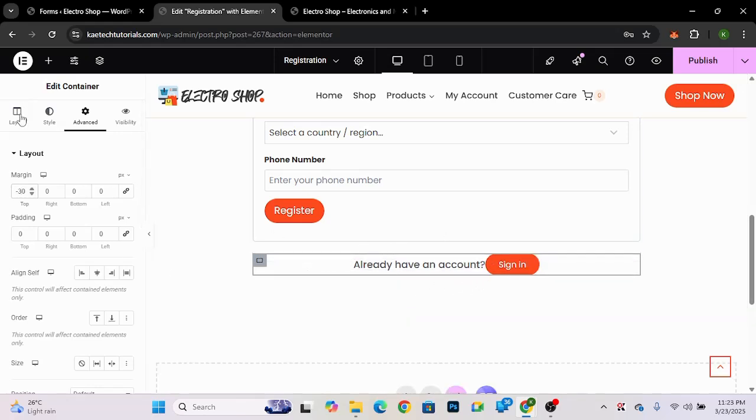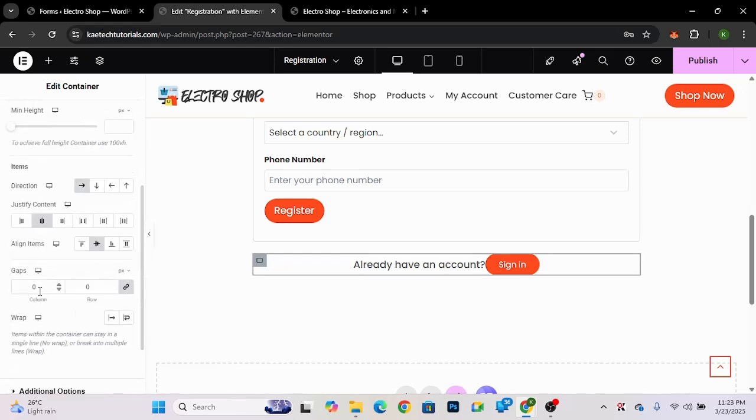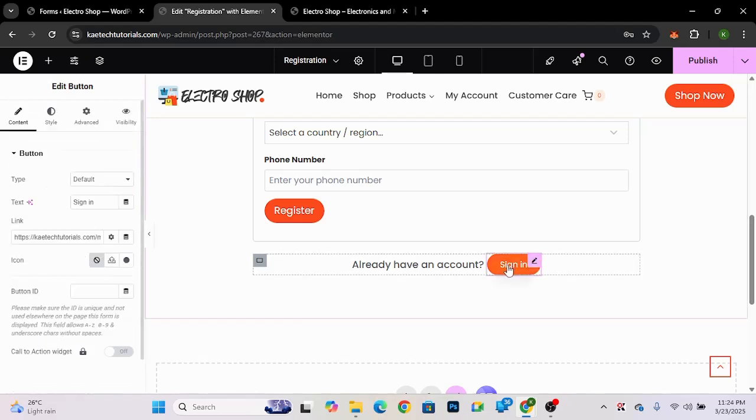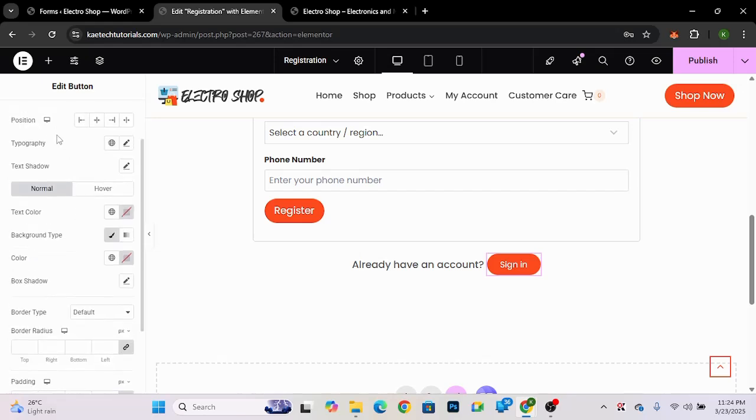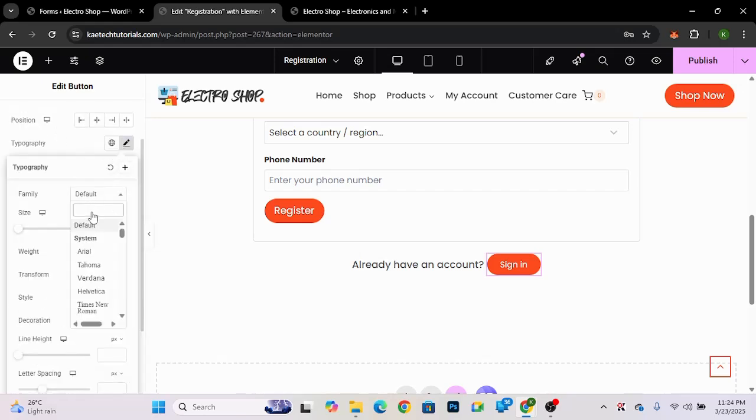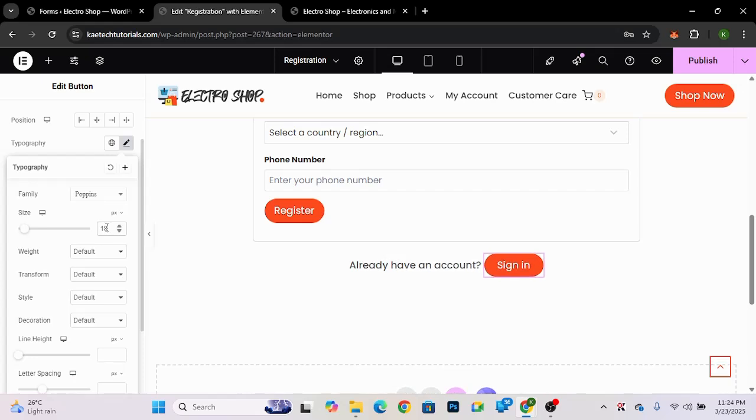Now another one is I'll go to the layout over here, and then this one I'll make sure that there's a little bit of space. But even with this one, what I'm going to do is I want to remove this background over here. So what I'll do is I'll go to style over here, and then I'm going to go to typography, change from the default to Poppins. I always want my things to be Poppins, and then make sure that this one is also 18, just like the way we want it. And then the same 500.